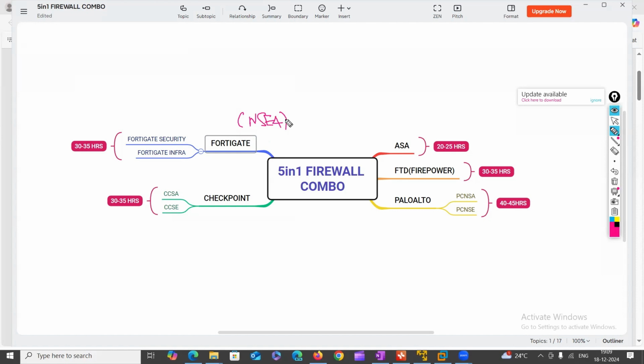But right now, almost since last year, they have changed the curriculum for the certification. If you want to become NSE1 certified, NSE1 is free of cost. You can write the examination free of cost directly in your Fortinet account, on the Fortinet portal, where it's fundamental.